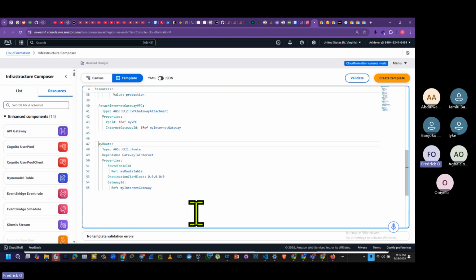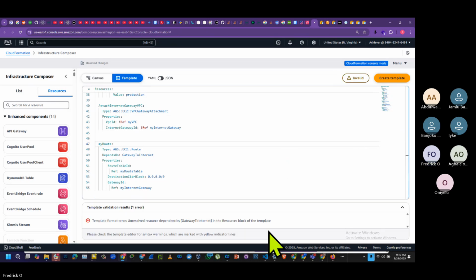Okay, so if we come here and click on validate, it tells us invalid: unresolved dependencies in the resource logs. So we're missing something. Let's go and fix that.